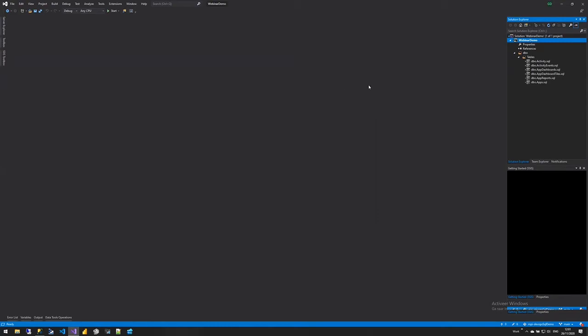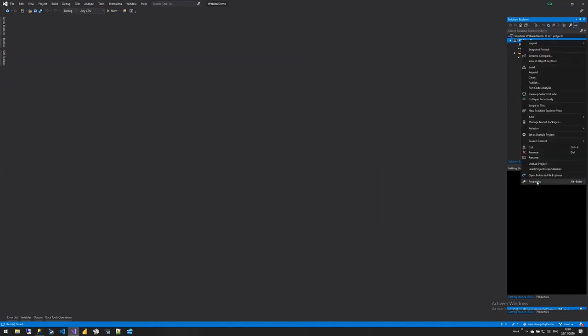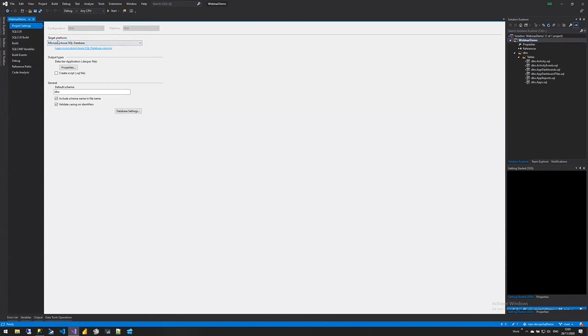So now we want to save all of this. Maybe just a really quick show like this. You need to change the target platform. By default, it's not set to Azure SQL database. By default, it will be a SQL Server. If you're deploying to an Azure SQL database, be sure to change it here.